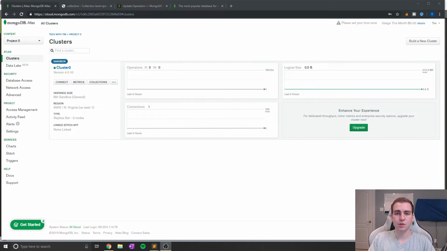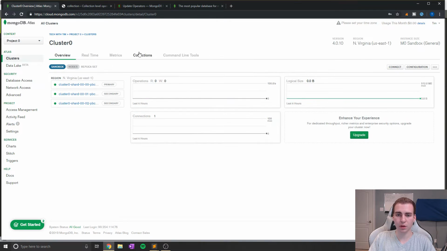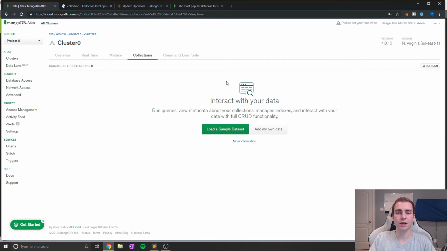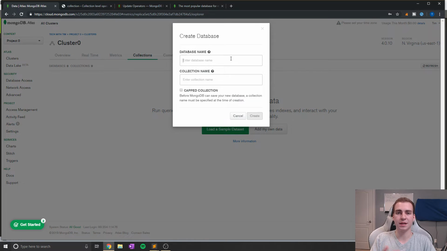All right, so now that our cluster is created, we're going to go ahead and set up a sample database to start and then choose some connection options. So we're going to click right on cluster 0 right here. We're going to go to collections, and then we're going to create a new database. So to do this, we're going to click add my own data, and now type in a database name and a collection name.